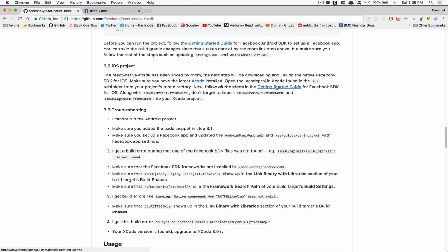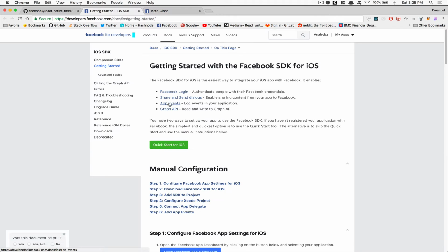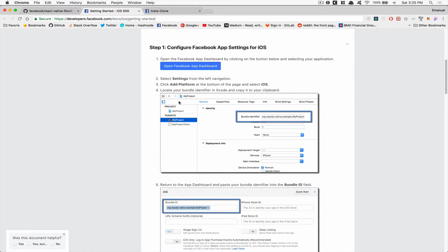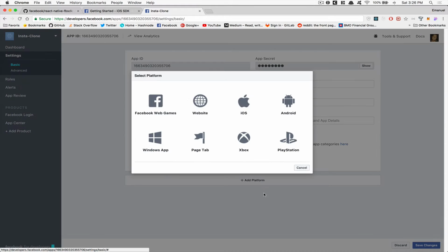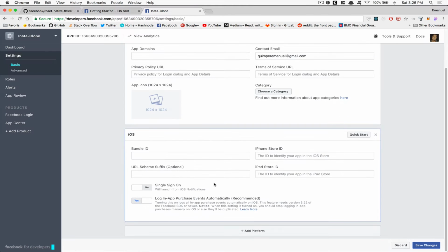Now for the iOS version, the first thing we need is to follow this getting started guide here. It's going to be pretty simple. First thing we need is to go inside your Facebook app developer and add a platform inside your settings, iOS. So click inside of your settings here, click add platform, click on iOS.